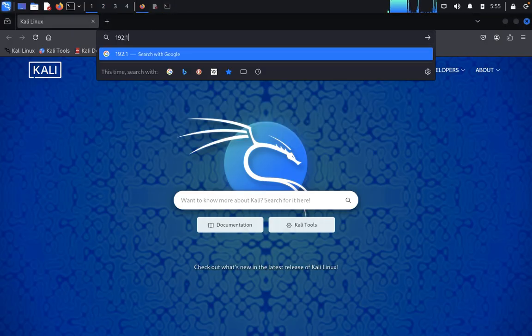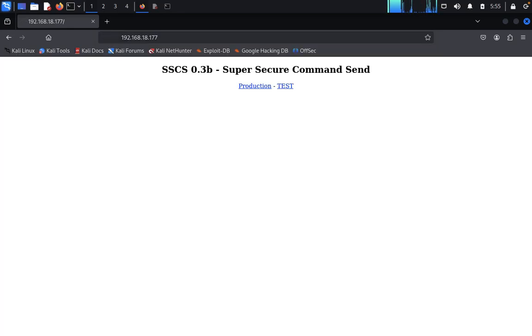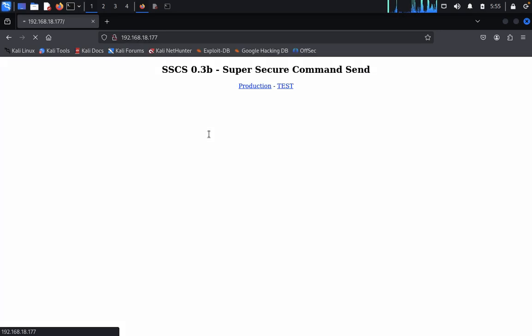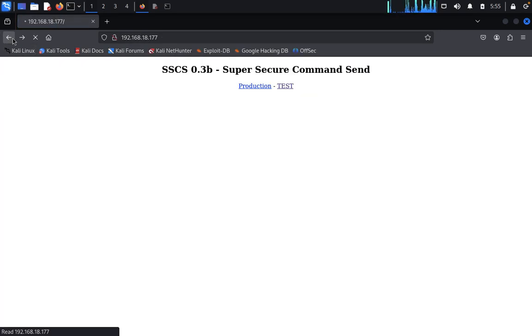Enter our targeted IP address, 192.168.18.177. Here you can see a super secure command set. Click on this test. We don't know the right username and password, so try the defaults, admin and admin. It failed, so we are unable to access this one. Now let's go to the production.